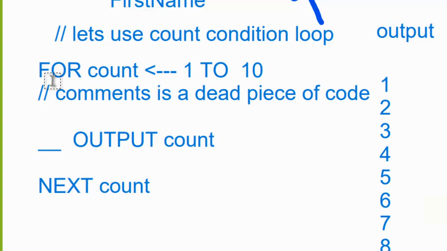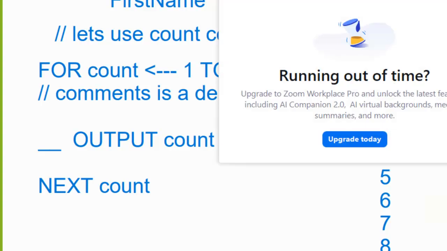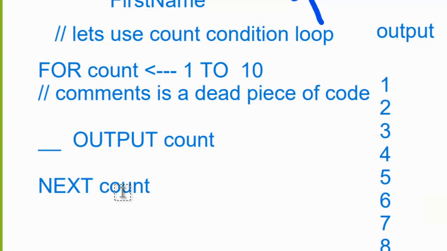This is a sequence of steps. For is a keyword, count is a variable name. This arrow is the equal-to sign in pseudocode. I am assigning 1, whatever you have on the right side will be assigned to the variable, so now this variable can hold 1. Two is a keyword, telling the starting point of the loop, and this is the ending point of the loop. Now output count will print all these 10 numbers on the output screen. Output is a programming technique which helps us print whatever we have stored in the variable. Right now count holds 1, so 1 will be output on the screen. Then the next count takes you to the next number, jump to number 2. So it will go on like that.